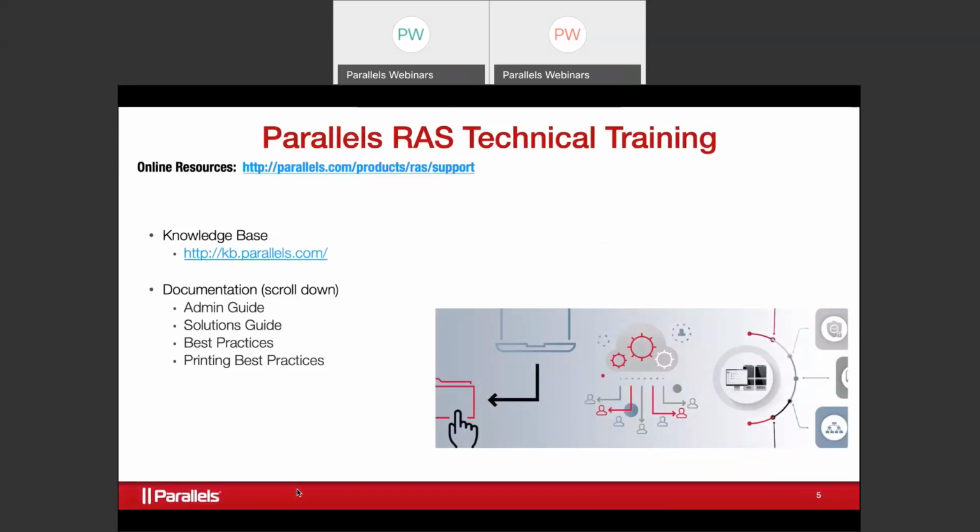And also there's some other materials out there beyond just the training materials. Don't forget about that. Most of the stuff is in our documentation. So there's an online knowledge base article or knowledge base that you can access the knowledge base or KB articles. If you just go to http://parallels.com/product/RAS support, that's where it is. I never remember all that.